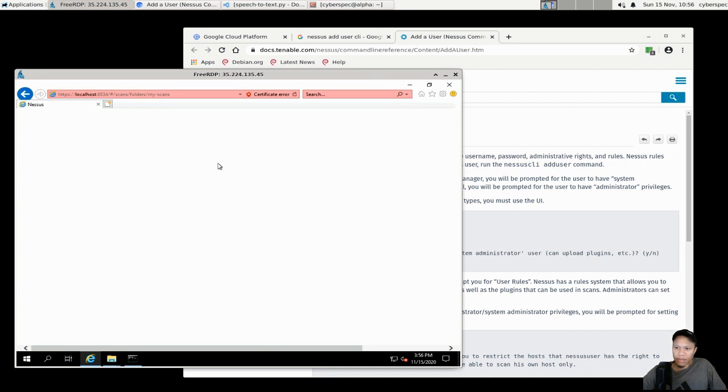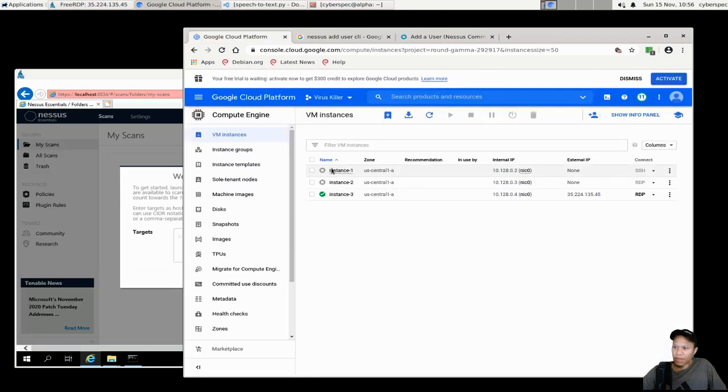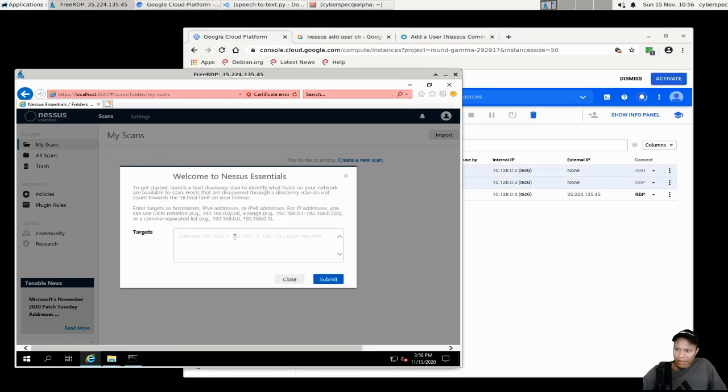Let's see what we got. While this is going, I'm going to start up a couple of instances to scan. I can scan myself and these instances and just see where we go. So let's just do, that's an interesting way to do it.